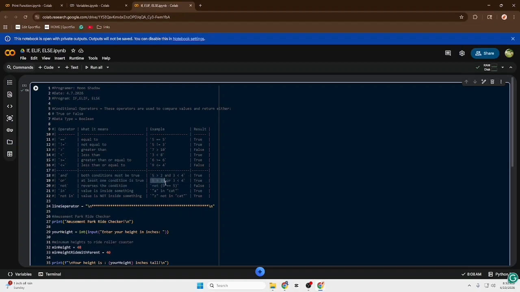5 is greater than 10, or 3 is less than 4, which is true. Adding not reverses the condition. So, not 5 equals 5 would be false, because 5 does equal 5.